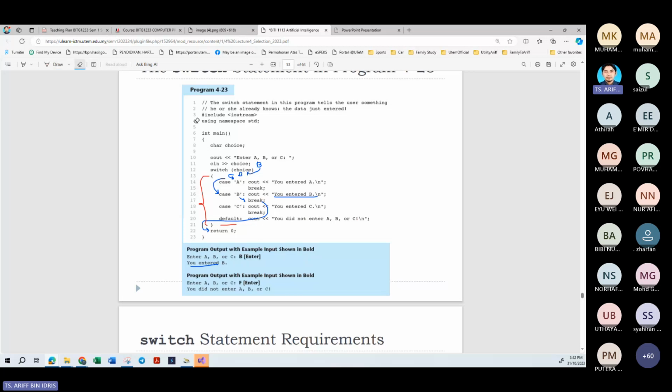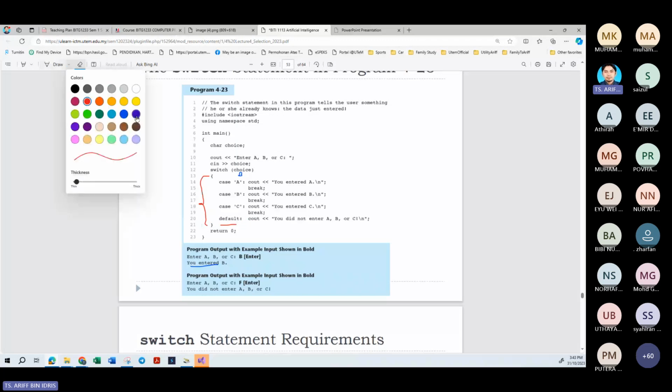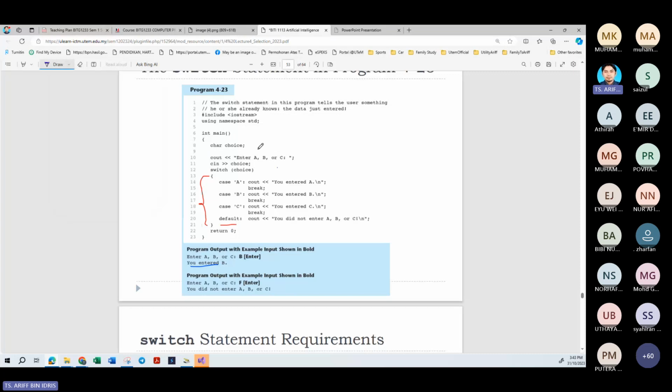So, contohnya macam ni. If I clear this one first. Okay, here, right? Okay, let's say you enter the value for choice, let's say X. You masukkan X. Okay, so what is the value for this choice in switch? Value dia apa? X kan? Betul? Betul kelas? Betul tak? Value for choice is X. Tak ada X. Betul kan?